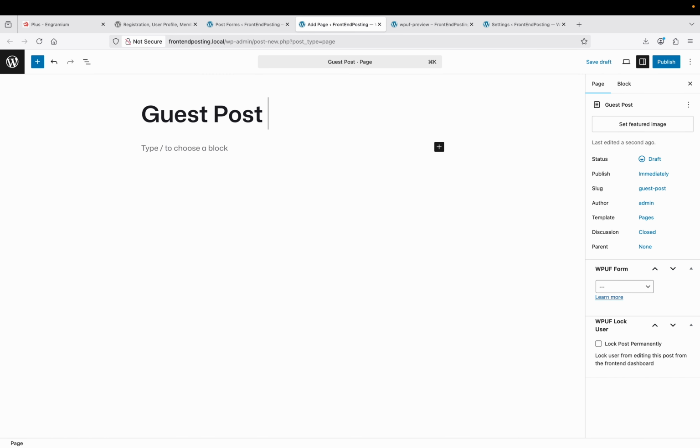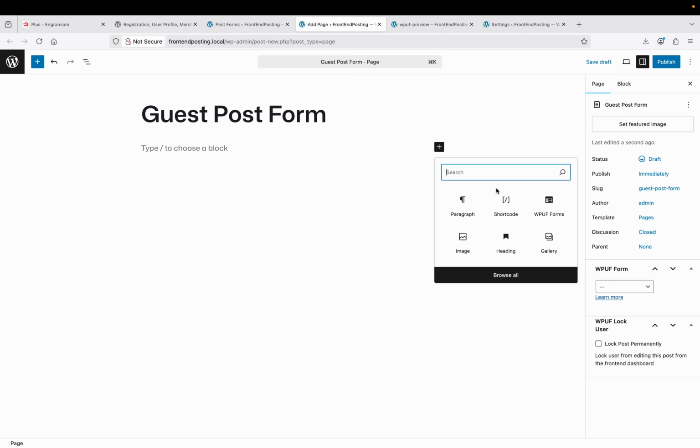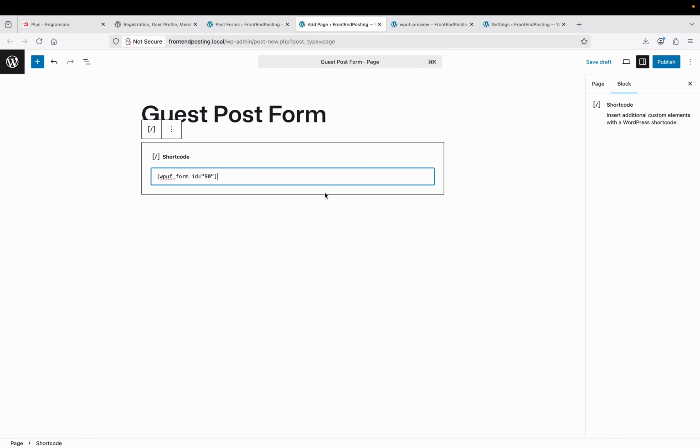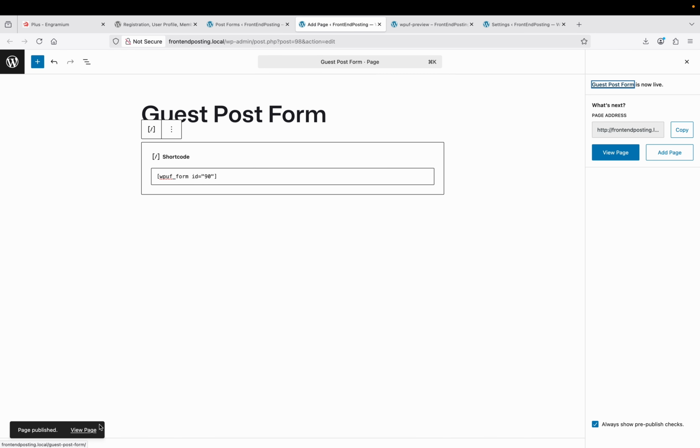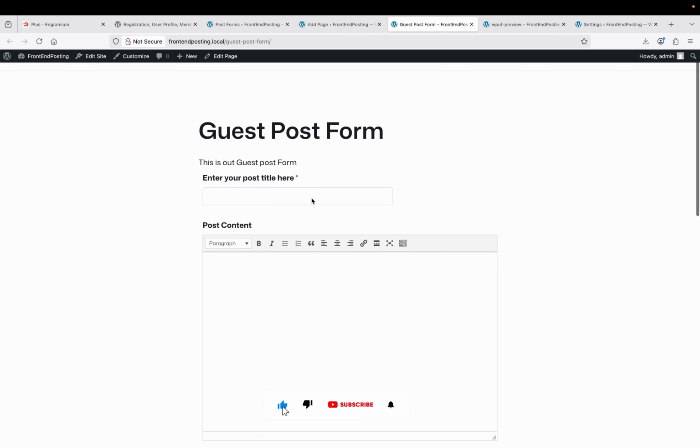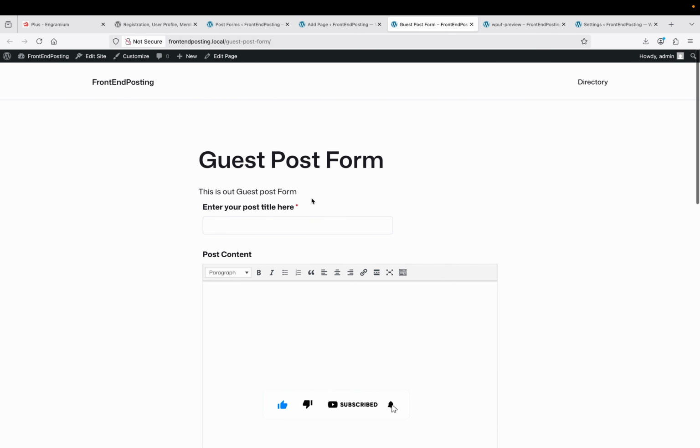guest post form, and we will click this plus icon and add the shortcode. We'll paste this shortcode and we'll hit publish. Let's view this page on the front end. So our guest post form has been created successfully.